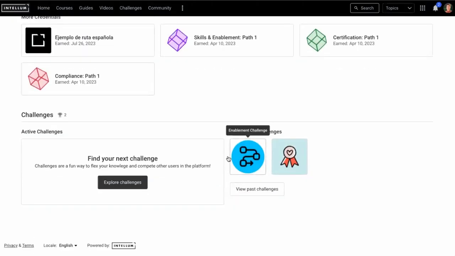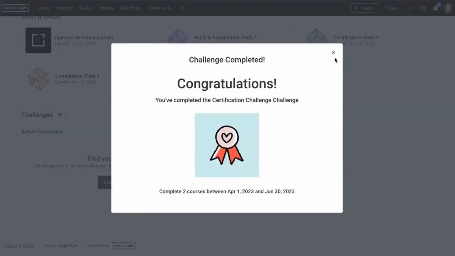So the last piece that we'll touch on here is going to be challenges. Challenges are great because these are going to give you a way to compete against your teammates. So if I click into one of these challenges here, you'll see that these are the ones that I've already completed. So I've completed this certification challenge. You can see what the challenge entailed and the timeline that it was from.